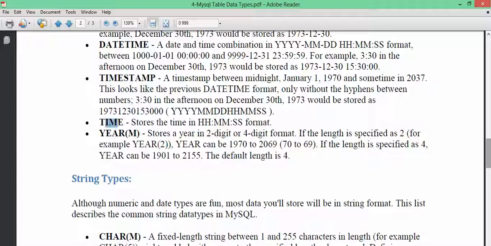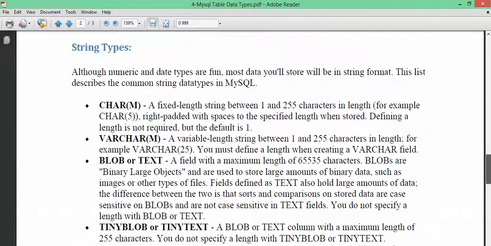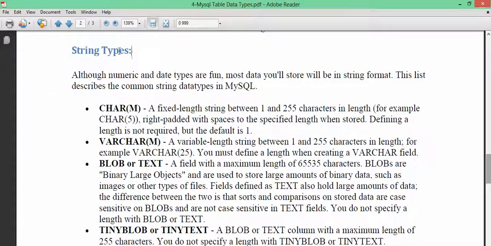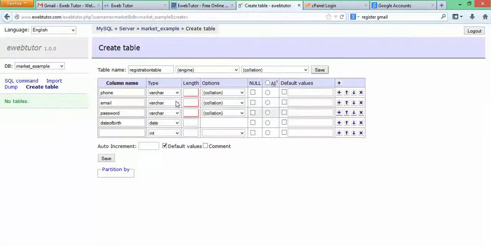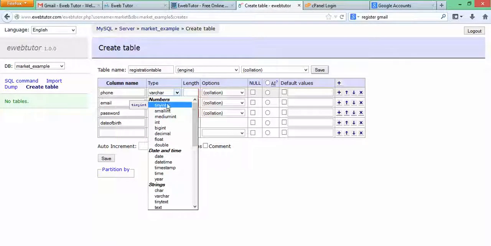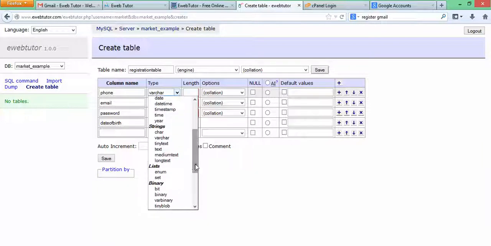I don't know what your registration form deals with, but in case you need to collect time, then you are going to use the time, and in case you need to collect year, you are going to use year. So the next thing we have is the string section. I believe I've explained the numbers, and the date and time. Let's go back to our data types. The next one I have is the string.